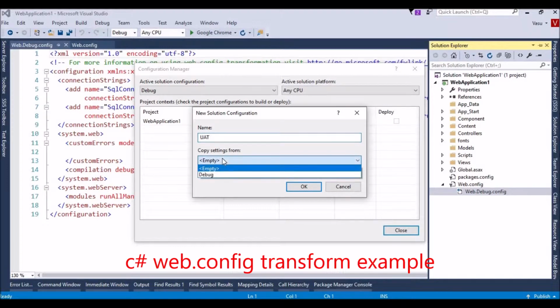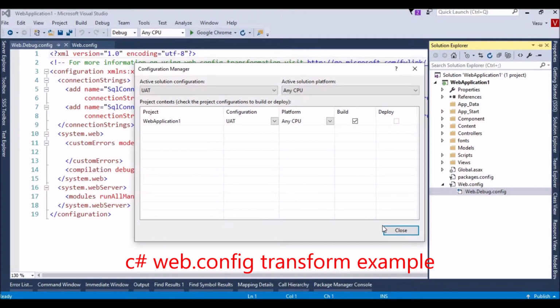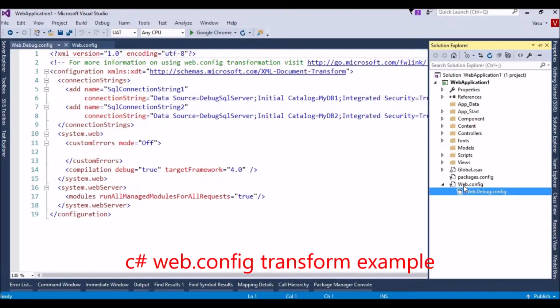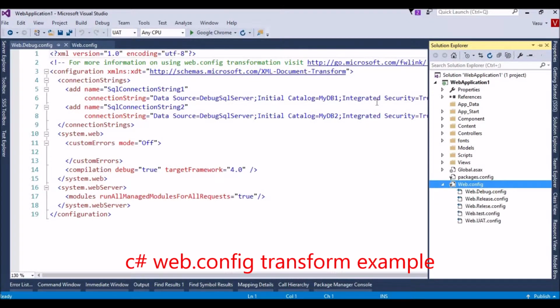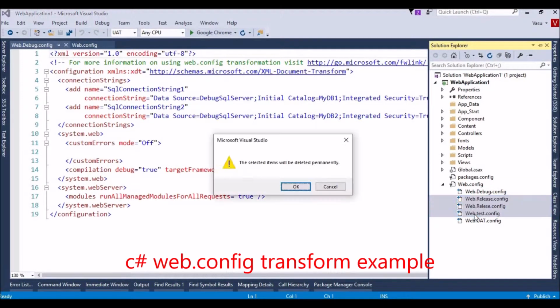Suppose we want to copy from settings, we want to do any settings, you can select this one. Now I will go for an empty one. So I have created the solution configuration file for UAT. After that I need to go here, right click and choose add config transformation. Whatever we have created earlier, all the configurations will get added here. For the demo purpose I am removing the remaining ones.